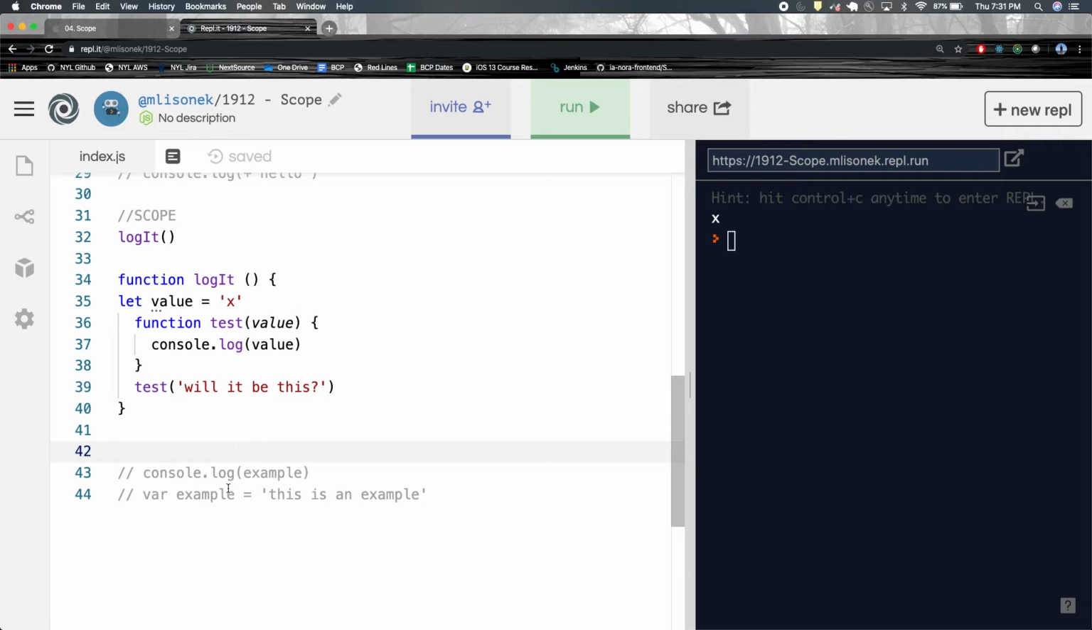What am I going to see? What I'm going to see is, will it be this? Why? This is confusing. Why is that? It's because if you remember what I said, what is happening in this function, right? We call logIt, we declare value. Let me just tab it over to be neat. We declare value, we declare a function, and then we run that function. And we pass in a string, okay? Test is now running with this argument being passed into it.